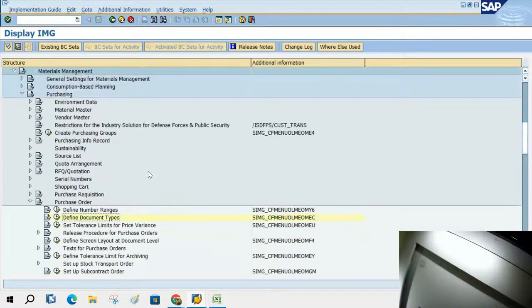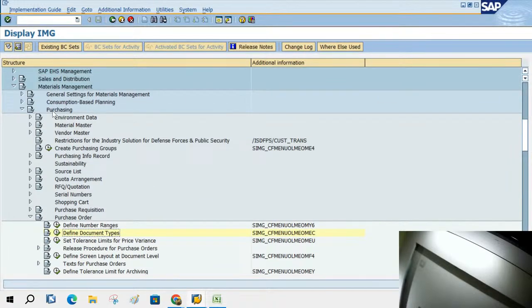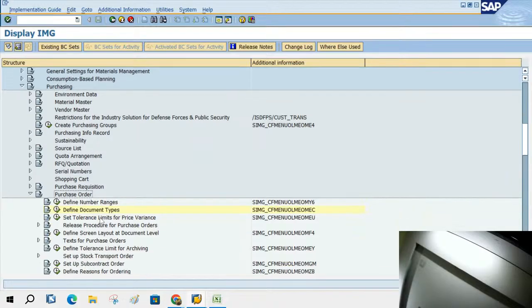Where do you define? The path is SPRO, purchasing, purchase order, define document type, T code OMEC. A part, define document type NB. Second, define number range 45. This is the path SPRO IMG, purchasing, purchase order, define number range. T code is OMY6.